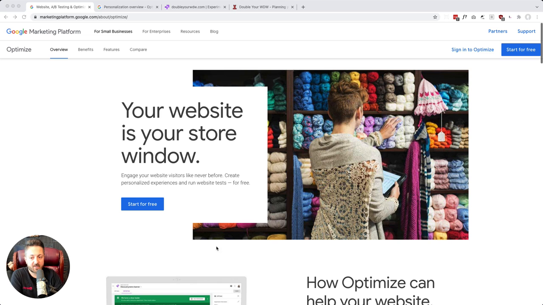So Google Optimize is this incredibly powerful split testing tool that's free. But the other thing it does, and I tell you right on here, is actually the first thing, create personalized experiences and run website tests. So maybe they want us to personalize our websites with it.